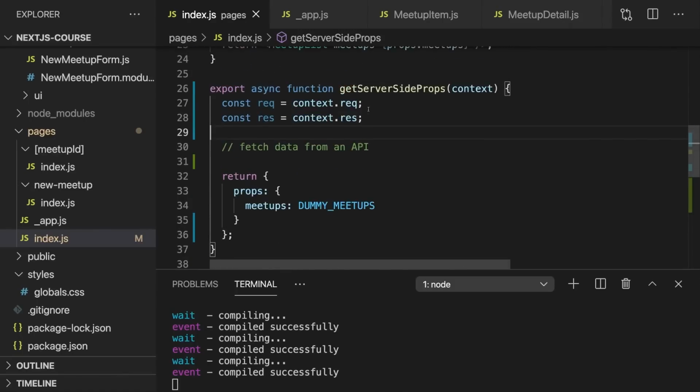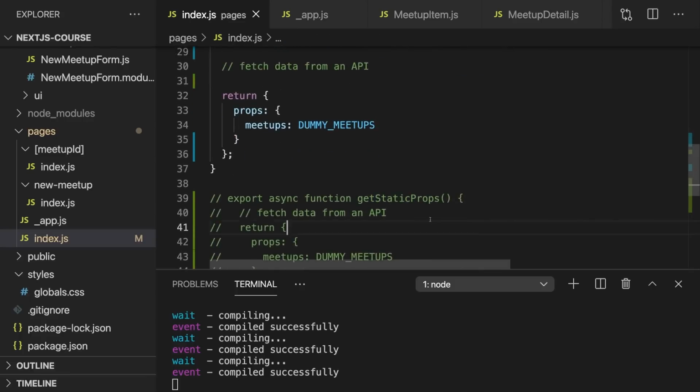Now, which one of the two should you use? Is getServerSideProps better or getStaticProps?